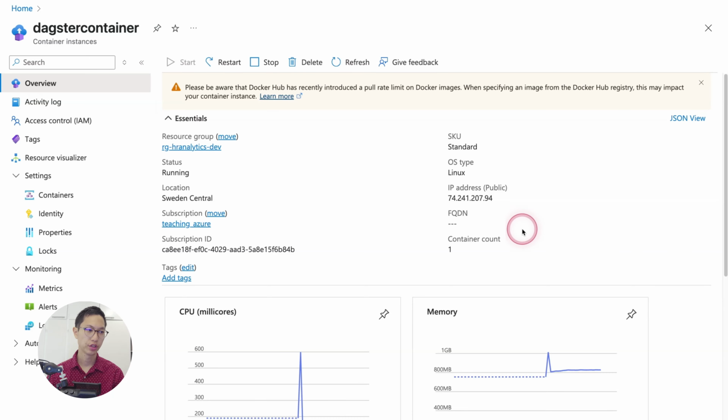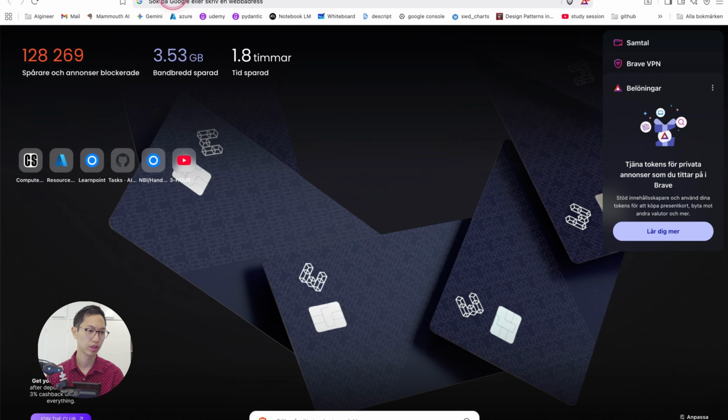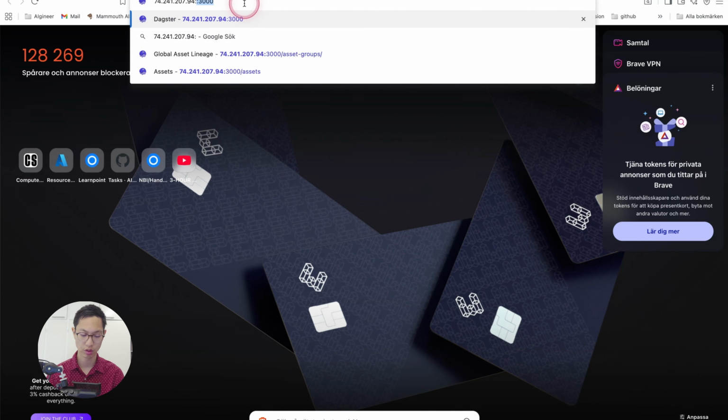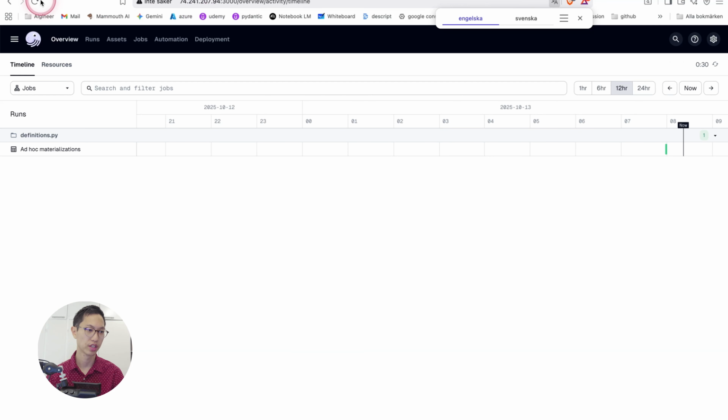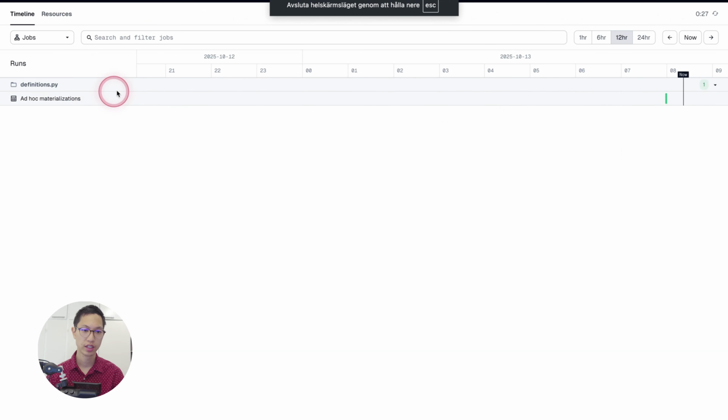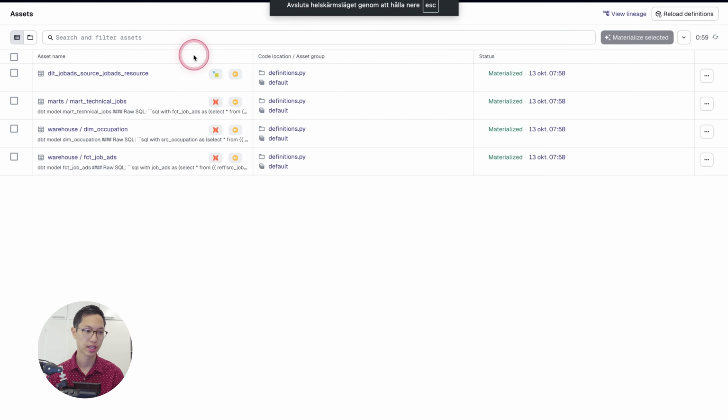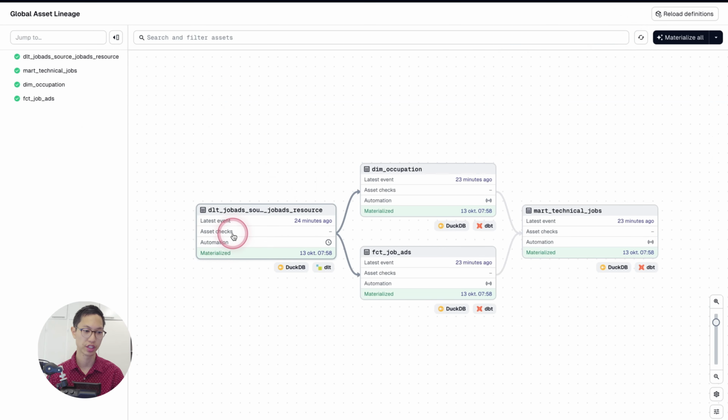Okay, starting in Azure, we have our Dagster container, which we spun up from the image in Azure Container Registry. Here we can go into this IP address. I'll copy this one, and go into the browser with :3000, and you can see we're inside of Dagster. In assets, they have been materialized before. You can see the lineage here, the dbt for the rest of them.